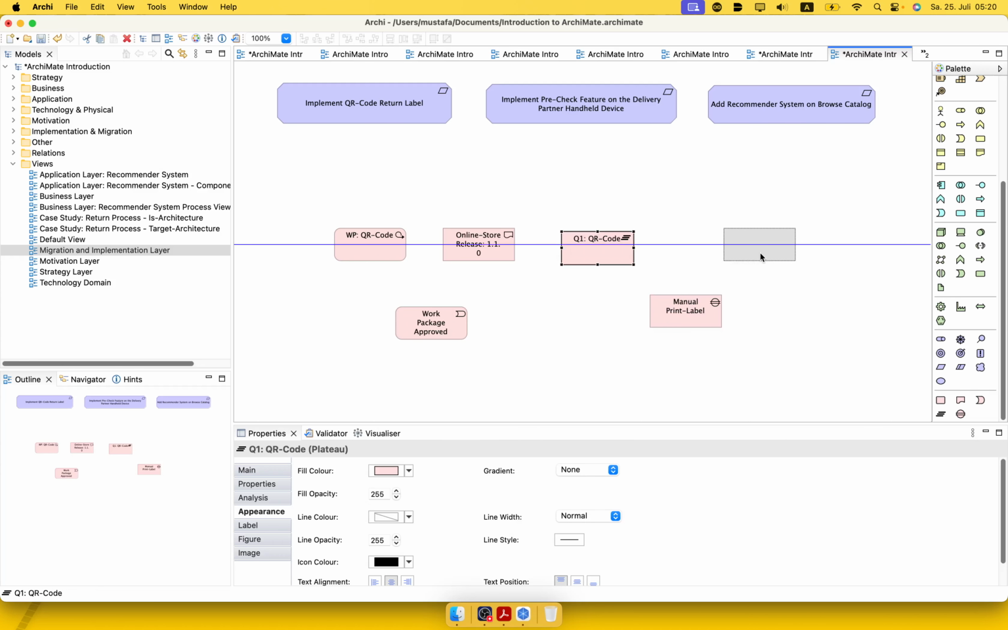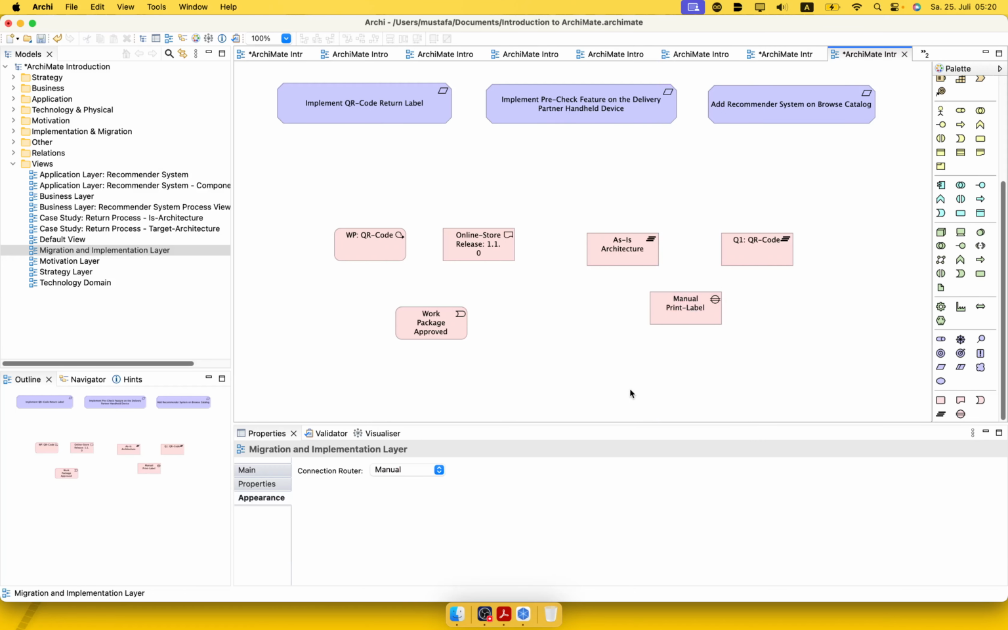So it will visually make sense if we have another plateau as-is architecture, and then the gap between both of them is the print label. So let's put it now together in the context of the motivation requirements that we have listed above.